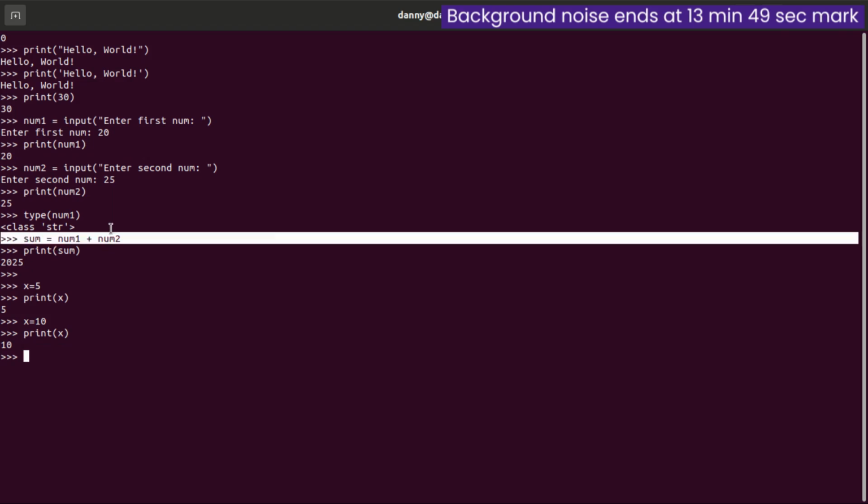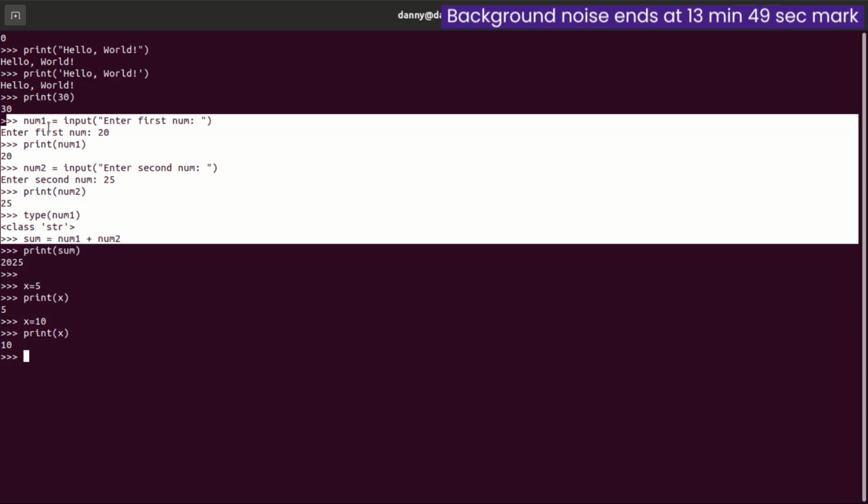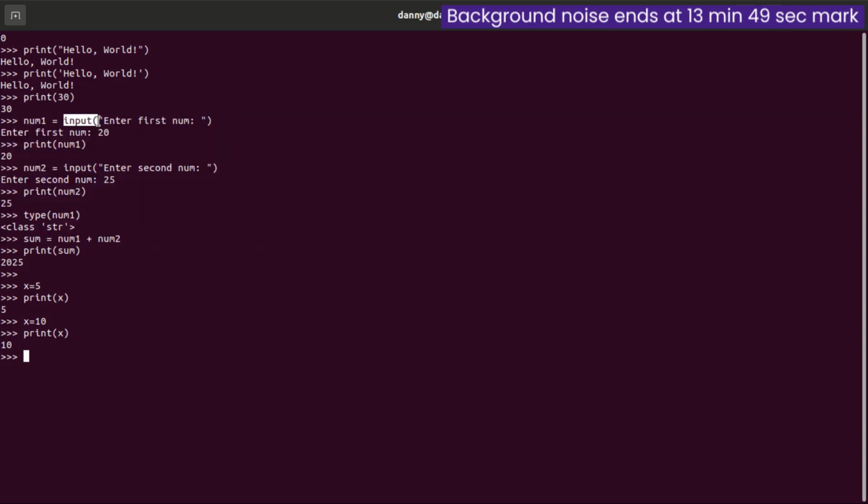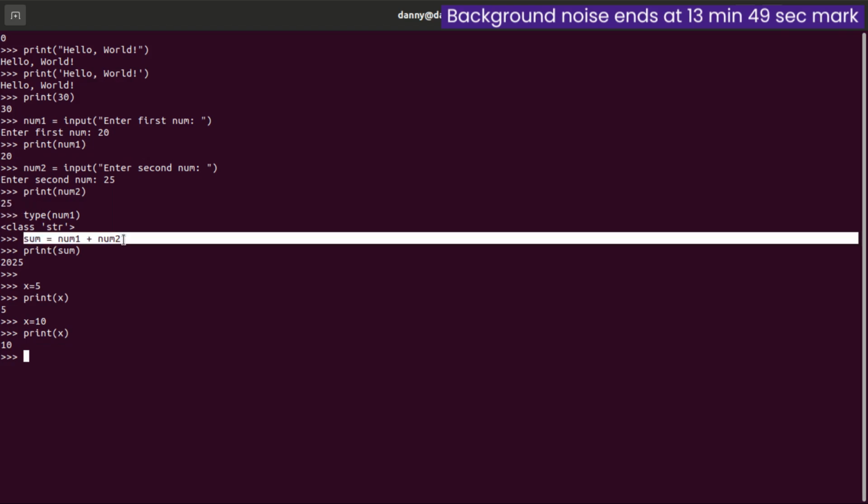So there are two ways to approach what we have here. This conversion can take place at this stage. We can try to do the conversion here, and of course here. Then once we get the sum by adding the two numbers, that should give us the correct value. The other option is, since when we print num2 we get 25, but this is a string, we can do the conversion at this stage.